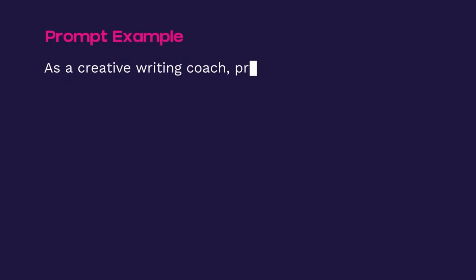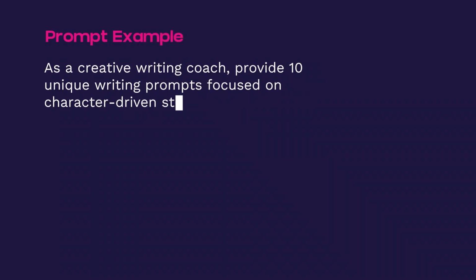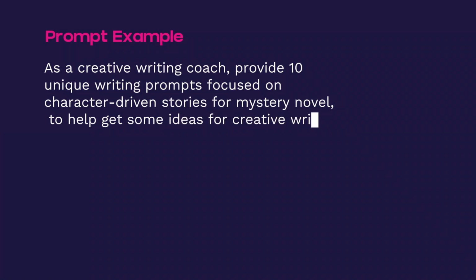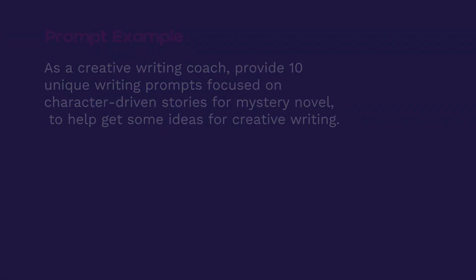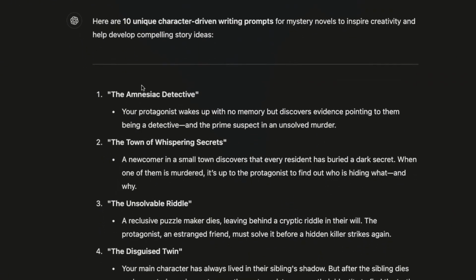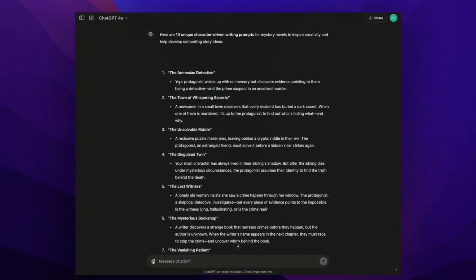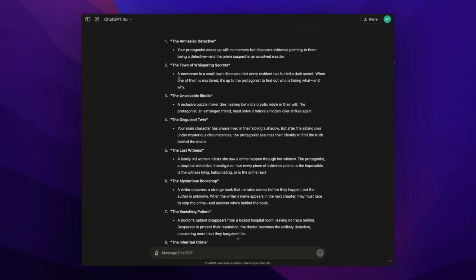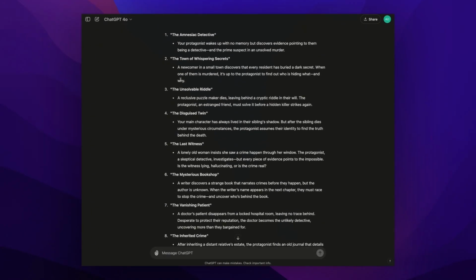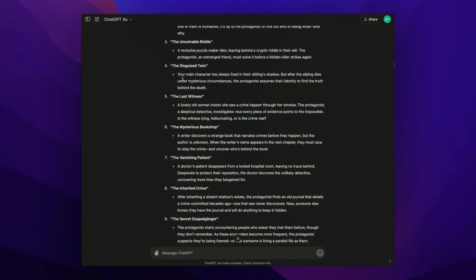And start off, as an example, as a creative writing coach, provide 10 unique writing prompts focused on character-driven stories for my mystery novel to help get some ideas for creative writing. You see the results here. It can show you some suggestions, some writing prompts just to help you get started with writing if you're a little bit out of ideas, or perhaps you have an idea, but you just need that extra push to get started.